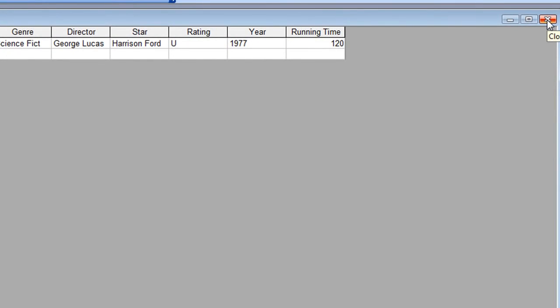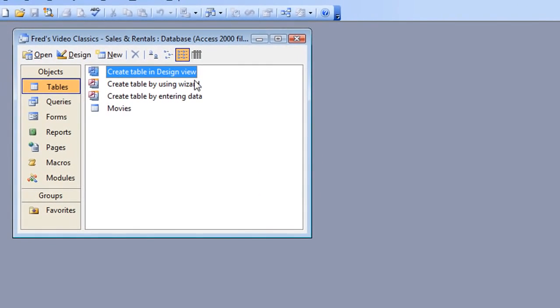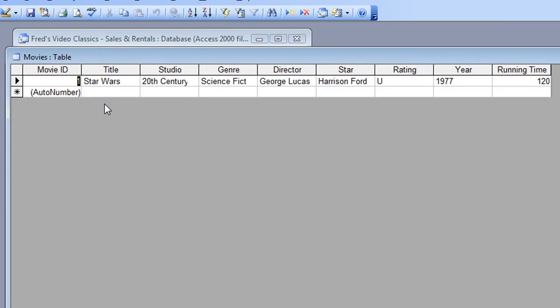So I can now close this table. Remember, I haven't pressed the save button. Okay. Reopen that movies table, and there is my record. So it's worth bearing in mind that you don't have to keep clicking the save button. Once you've created the database file, as you enter and complete your records, Access automatically stores them as they're created.